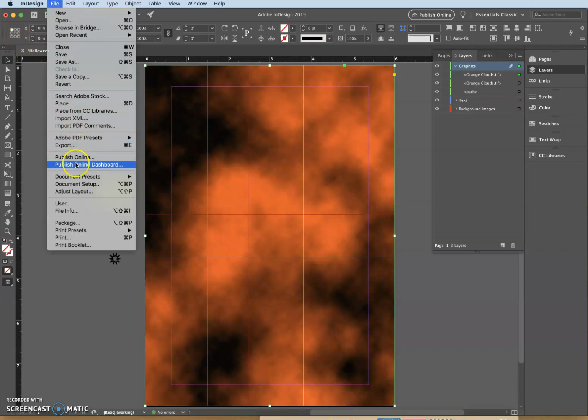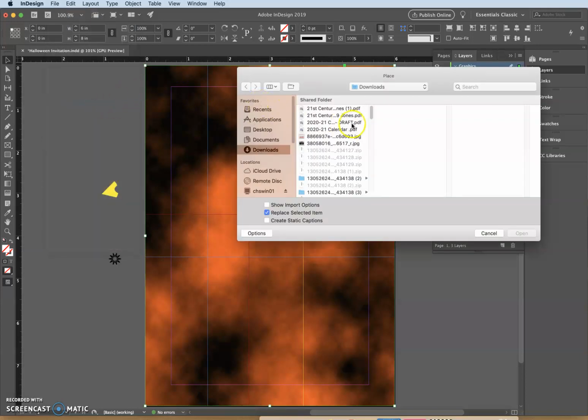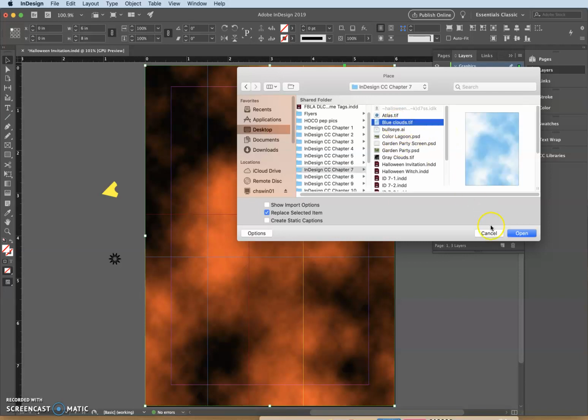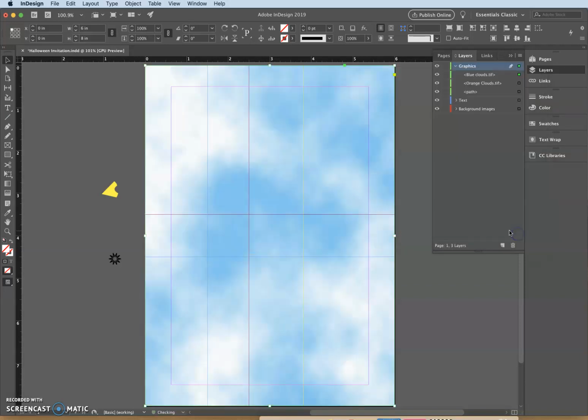We're going to place the blue clouds .tif in this new frame, so that's still going to be selected. We're going to go to File, Place, or you can do Command D, and then in that Chapter 7 folder, so if you didn't download the whole folder, you'll have to go download this file, the blue clouds. So this one right here. We're going to go Open. In that new frame. If we hid that one, we would still have the other one right there.